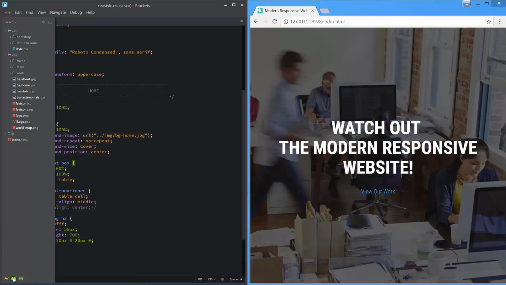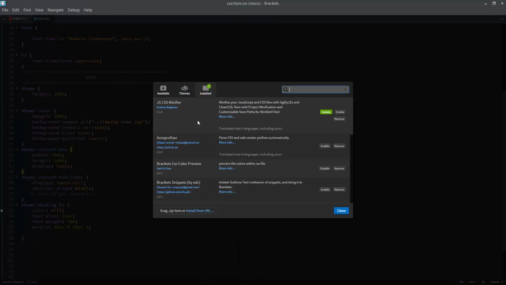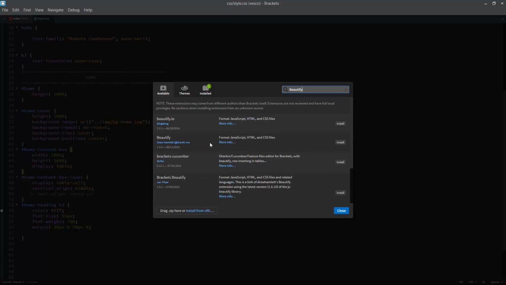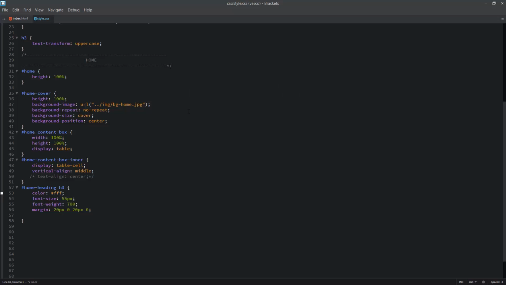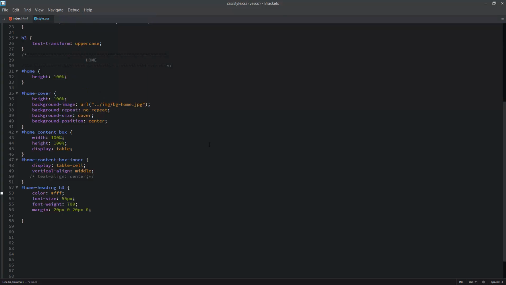I will go to the extension manager and I will go to the available extensions. In search box, I will search for Beautify extension. This is the extension I am looking for. I will go ahead and install it through this install button. It has been installed. I will close these windows and I will go to the debug and I will reload Brackets code editor with extensions.